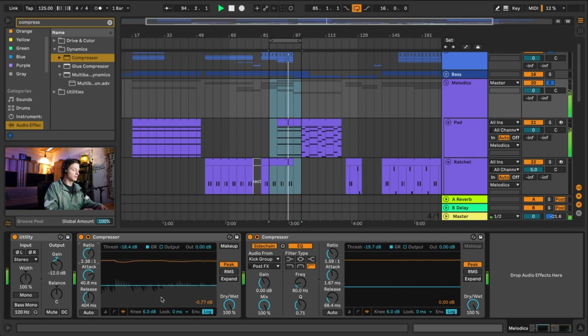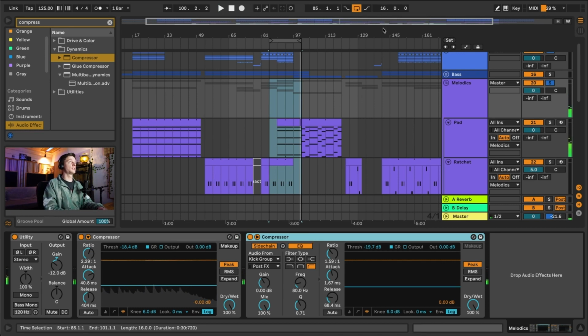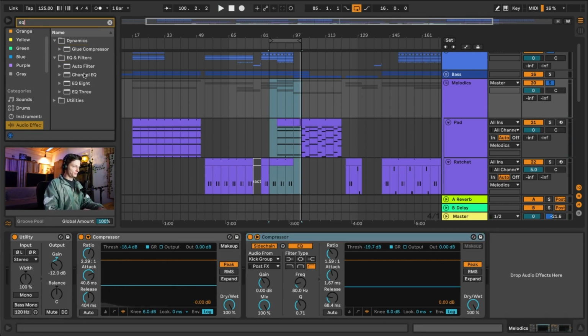Again, keeping it subtle. We have maybe 1 decibel of reduction. Fine, that's within a decent amount, I think. Sweet. Let's follow up with an EQ.